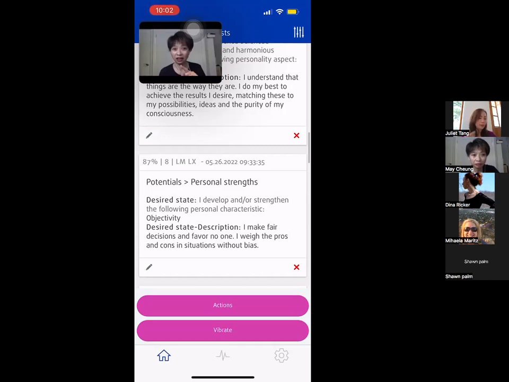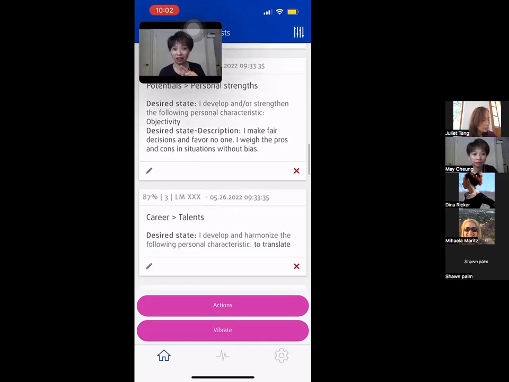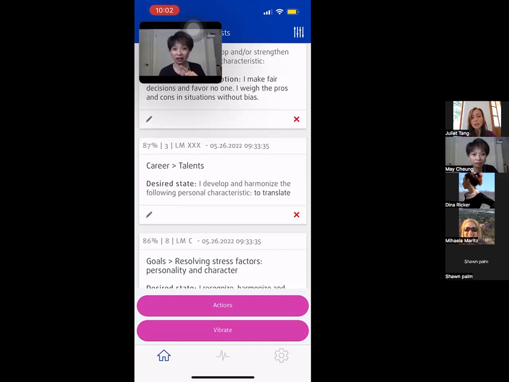Career talents. I develop and harmonize the following personal characteristic to translate. To translate, what does it mean? I don't know. Usually when you see something, it is to translate. What does translate mean to you?